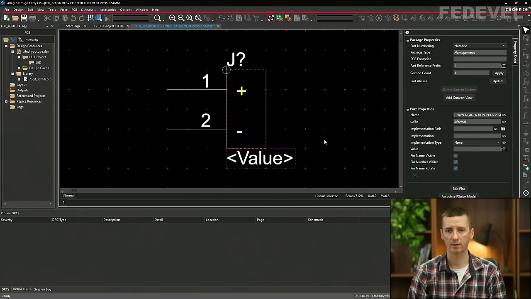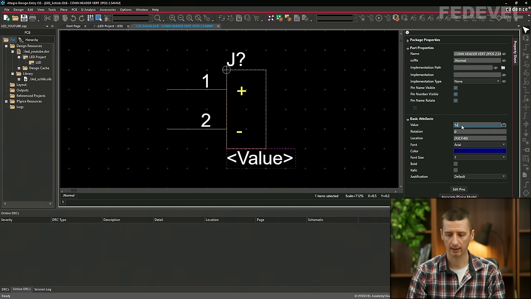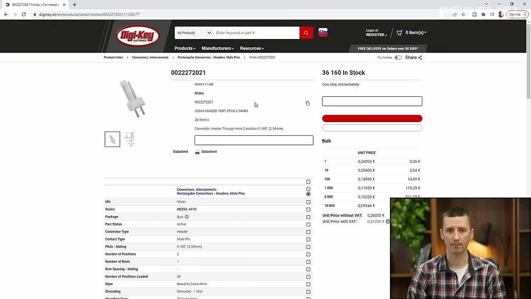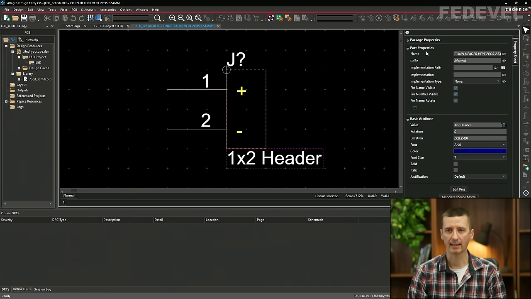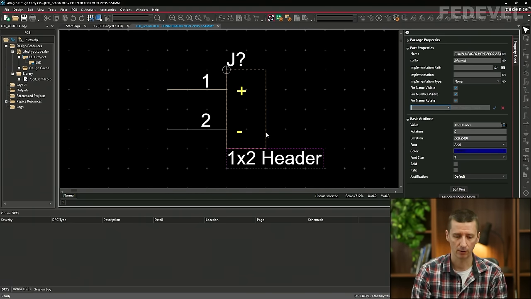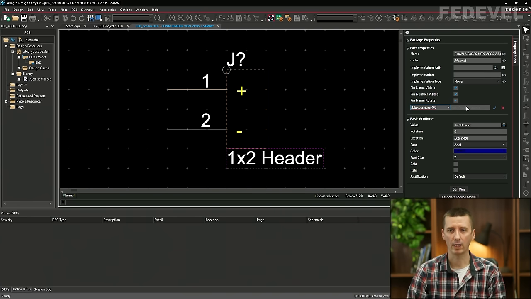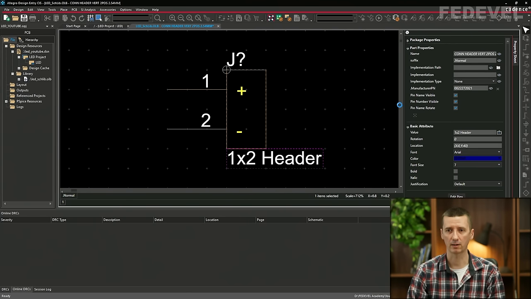Select the value, just left click here, and write 1x2 header. Left click into empty space, go to DigiKey, copy the part number, left click, go back to OrCAD, and we are going to add this part number into part properties. So left click here, I'm going to call this new property dot manufacture PN. Left click here, dot manufacture PN, and here we are going to place the part number. Left click, Control V, and left click here.